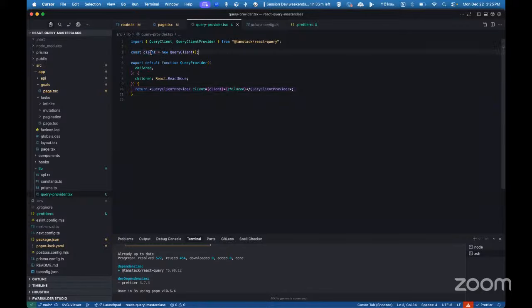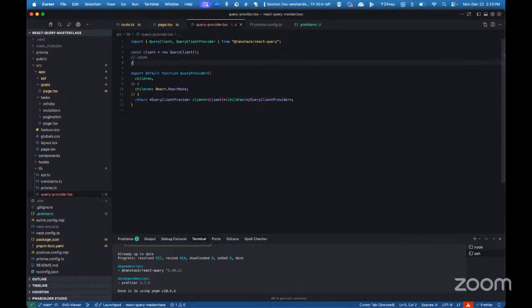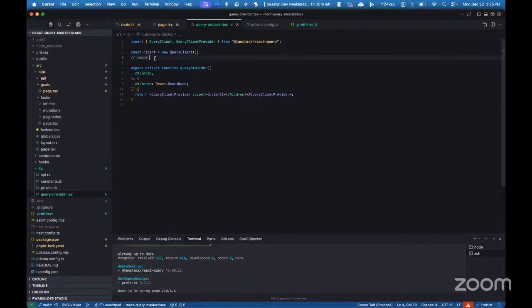You might ask, why do we need this client? This client is basically what will be managing the logic and everything related to React Query. For example, this will have the cache that React Query uses, among other things. And we are defining it outside here so that it's not recreated every time this component re-renders; it's just created once and stored on the browser side.